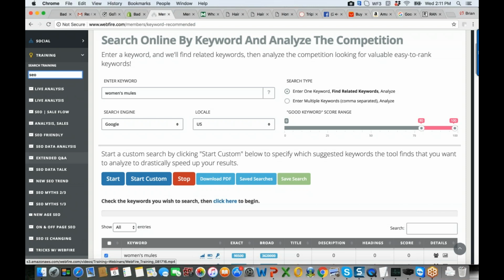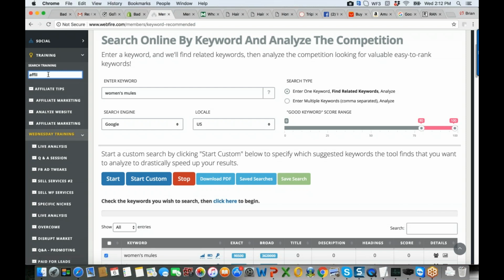Like a big one on SEO would be New Age SEO, on page and off page. All those would be good ones for you right there. Same thing with affiliate and stuff. If you basically type in affiliate, you see we have ones just on affiliate marketing, affiliate tips, another one on affiliate marketing. So make sure that you take advantage of that, because that's why we have that search, and that's why we do these calls and all that.